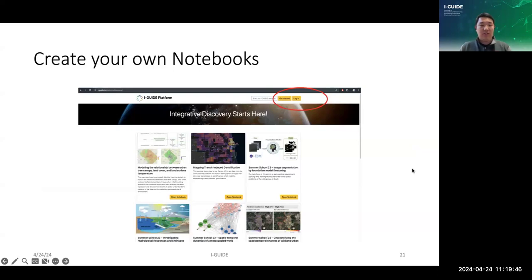So you might want to ask, what if I want to create my own notebook? So there are multiple ways. The first one is, if you have checked one of our examples, then you can simply create one in the same environment, or you can go back to this page and then click login here. If you have logged in, then you will be redirected to the JupyterHub directly. If not, then you will go through the CILogon again.